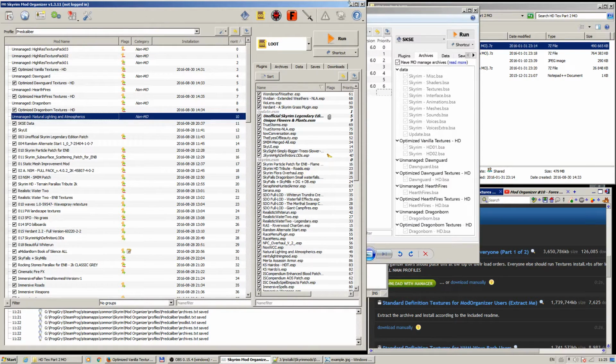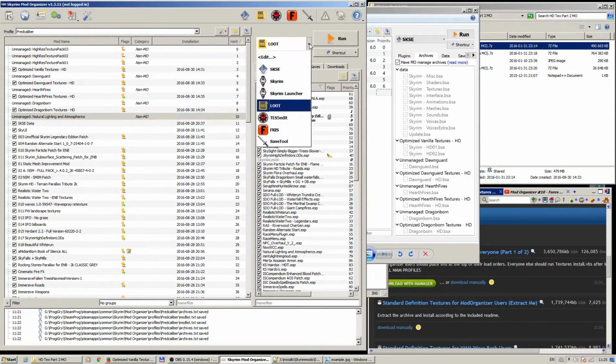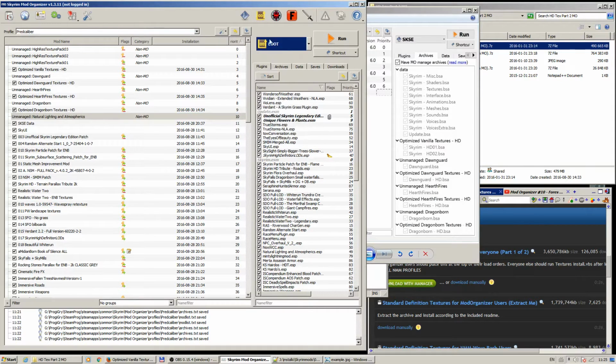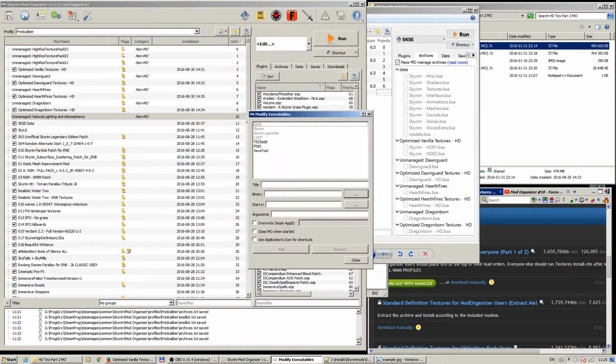The next thing that I added to Predcaliber's tutorial is those links here. Well, you go, for instance, edit, and you give a new title like LOOT. Then you find LOOT's binary and add it here.